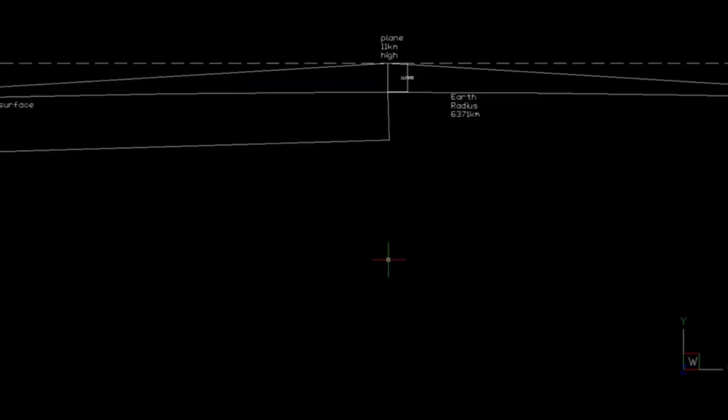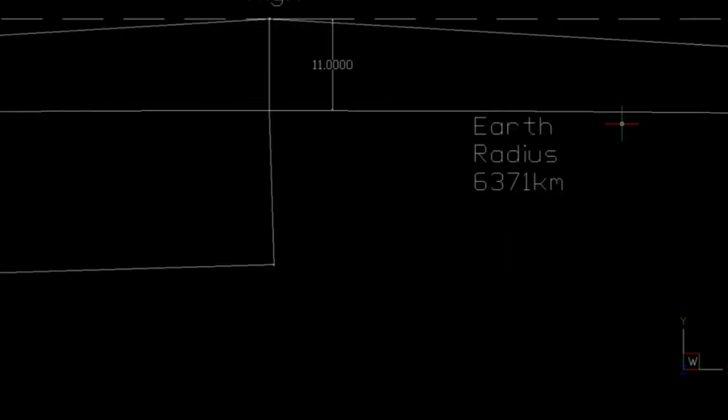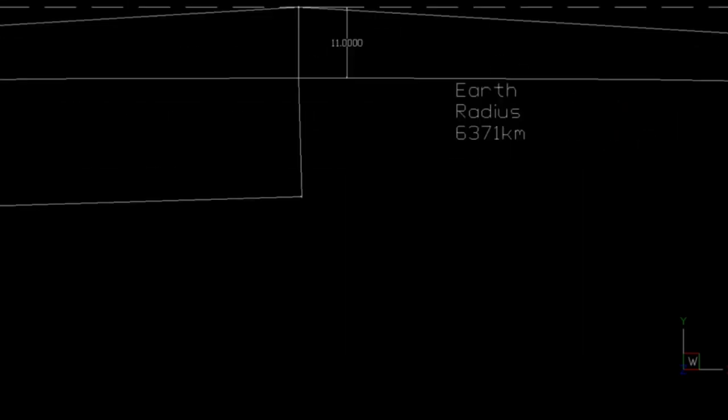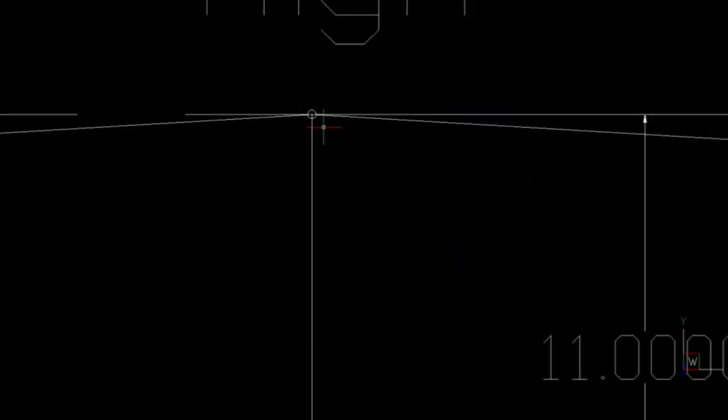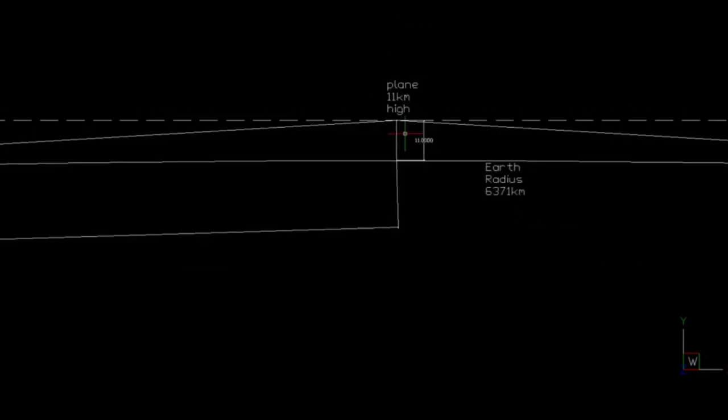So I've drawn this up in CAD. The Earth's radius here of 6371, as you can see, big circle. Right, I've drawn a plane 11 kilometers high, which is 36,000 feet.